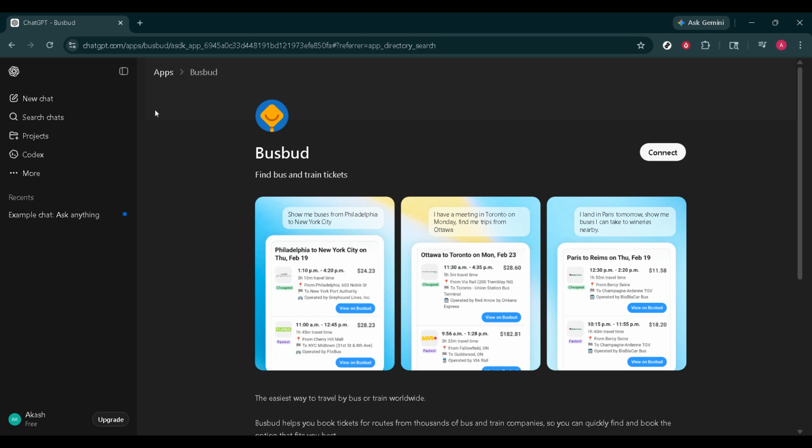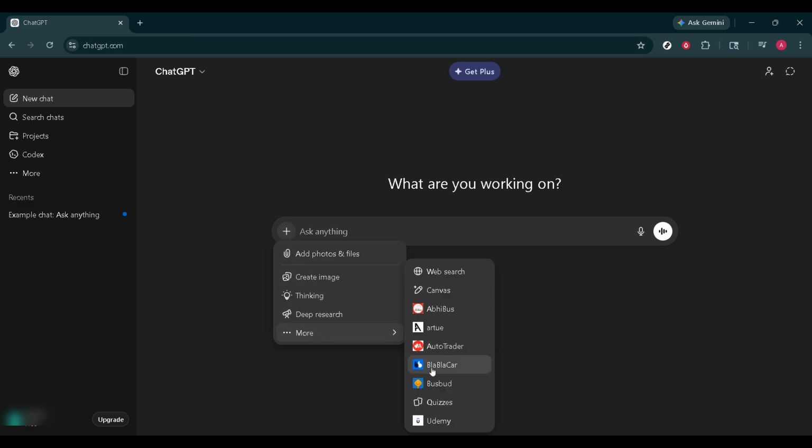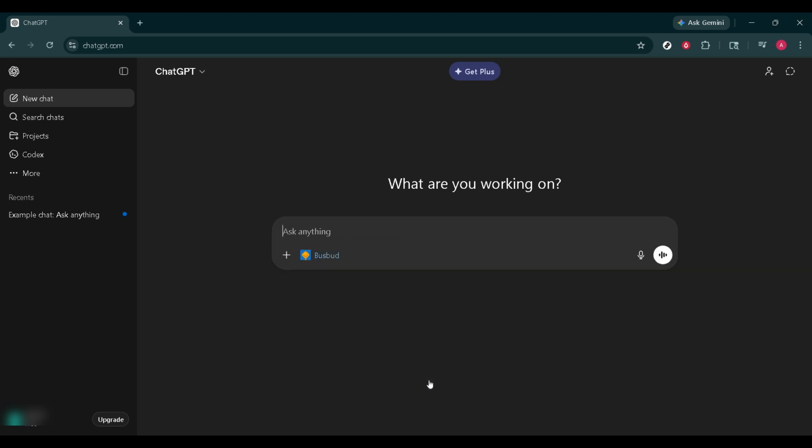Once it's done, you can start a new chat. This is where the integration becomes useful because you can begin using Busbud through ChatGPT in a more connected and streamlined way. If you need to access more app options, click the plus icon and then choose more. From there, you can return to the Busbud app and confirm that everything is connected properly. Once you see Busbud listed and available inside your ChatGPT apps, that's a good sign that the setup was successful.